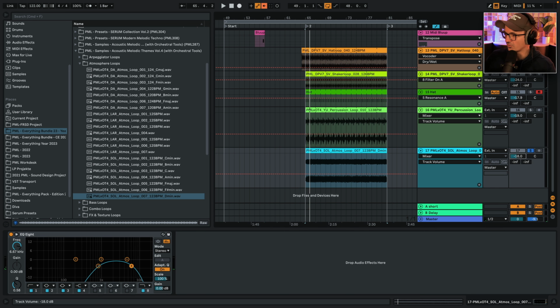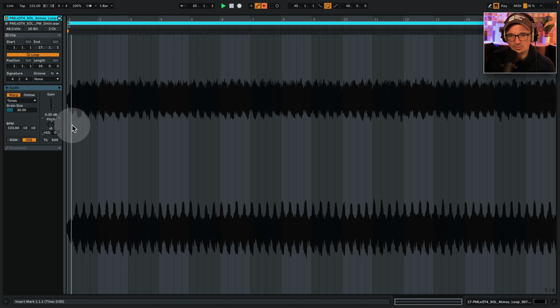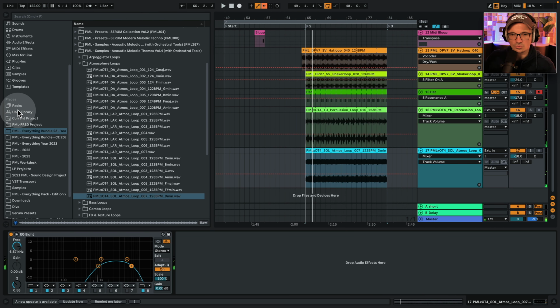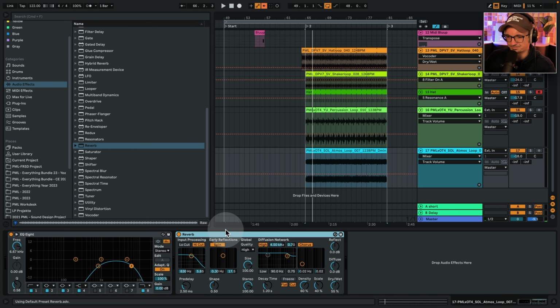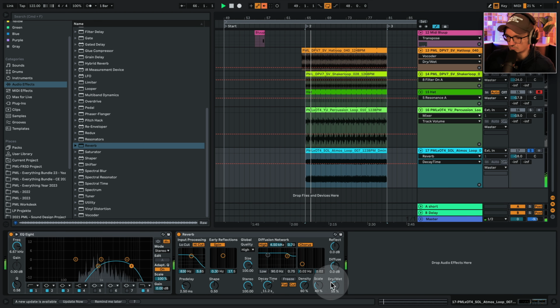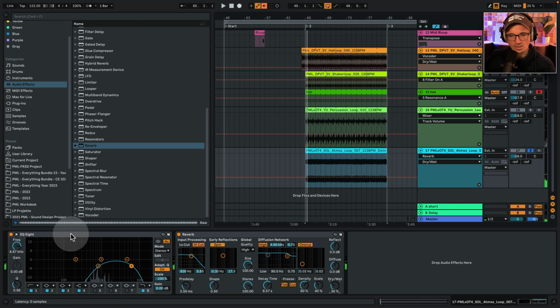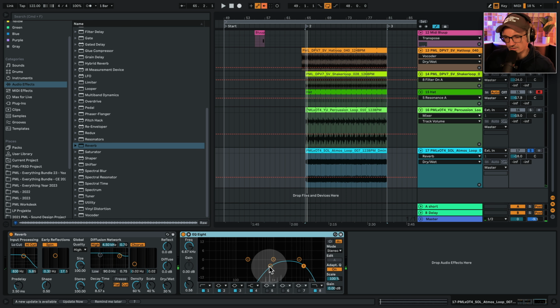Oh, let's first find the right key, actually. A bit down. 2 semitones down. And let's look for reverb quickly. Yeah, let's wash it out a bit. Let's actually move the reverb before and then clean up the frequencies.